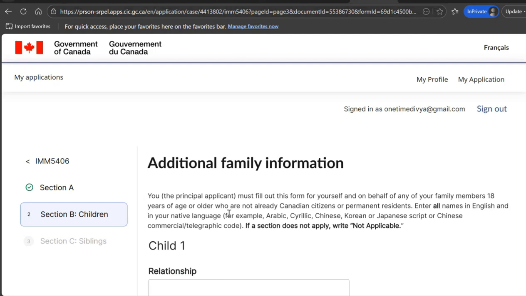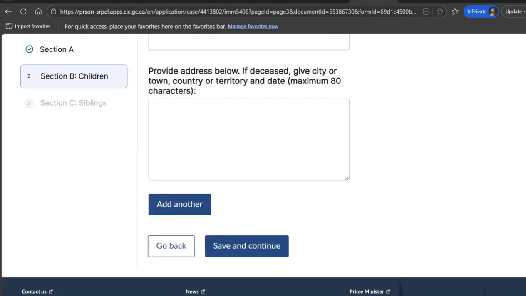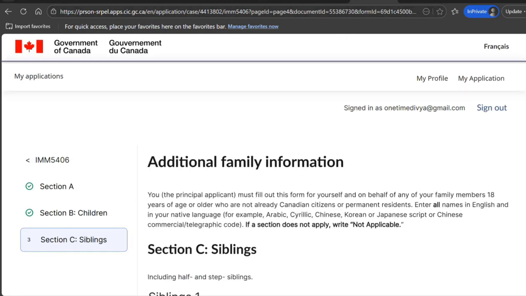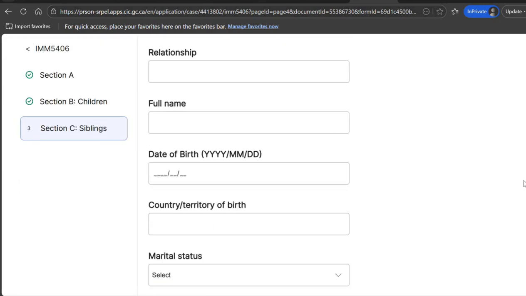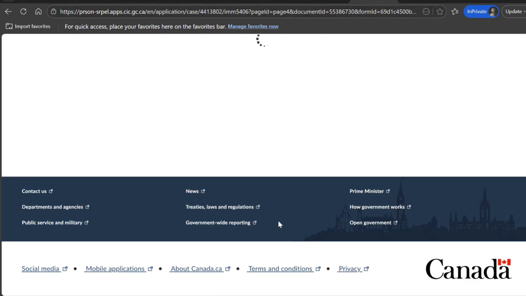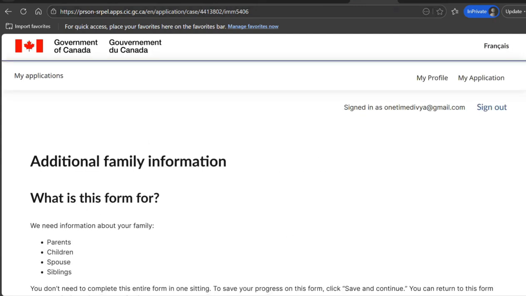Children. If a section does not apply, write not applicable. Yes, so I'm going to do that. Siblings. So if you have siblings, provide their information, even including half and step siblings. If a section does not apply, put not applicable. So I'm just putting not applicable. Let's say she is the only daughter, but if not, just provide the information. Okay. Almost there.